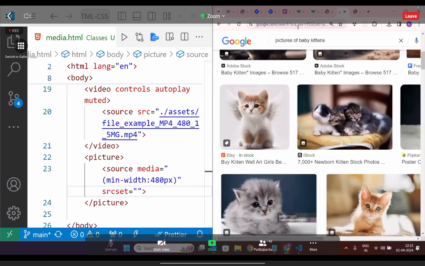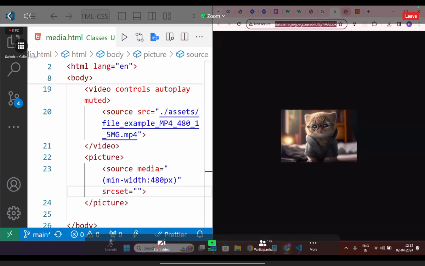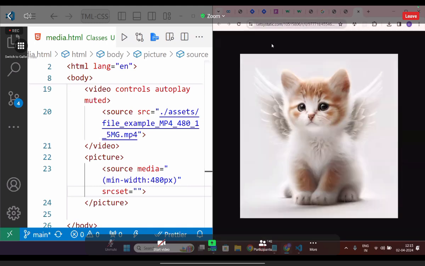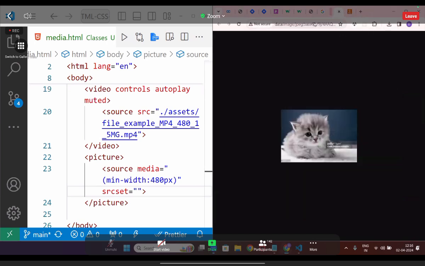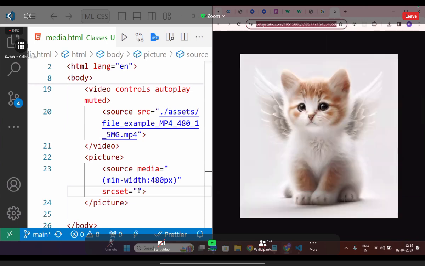Let's go and see these pictures. Anyway, it's coming bigger only. 1, 2. This one is smaller. Can you see the screen? I think for some people the screen is not visible. We will see. So for 480 pixels, I will get this image, minimum width of 480 pixels.